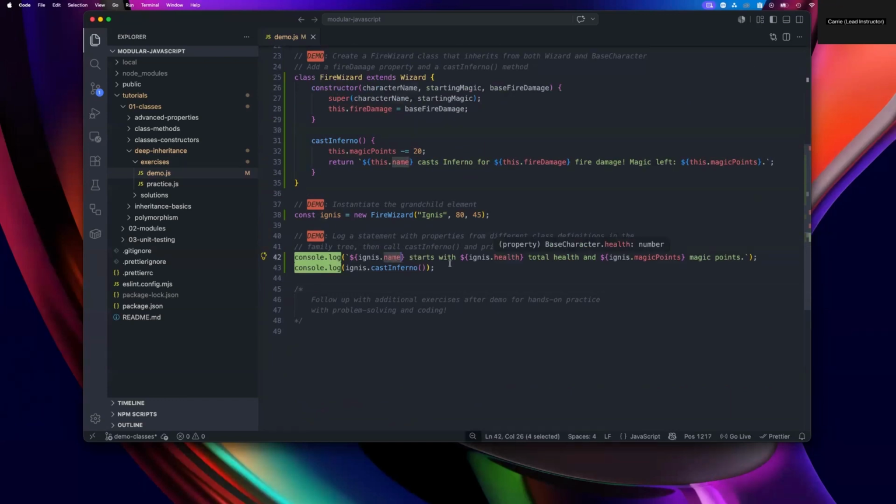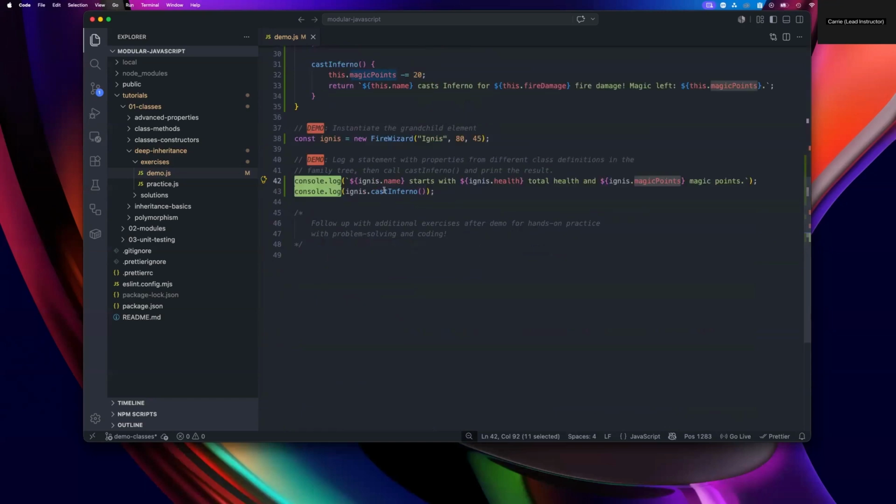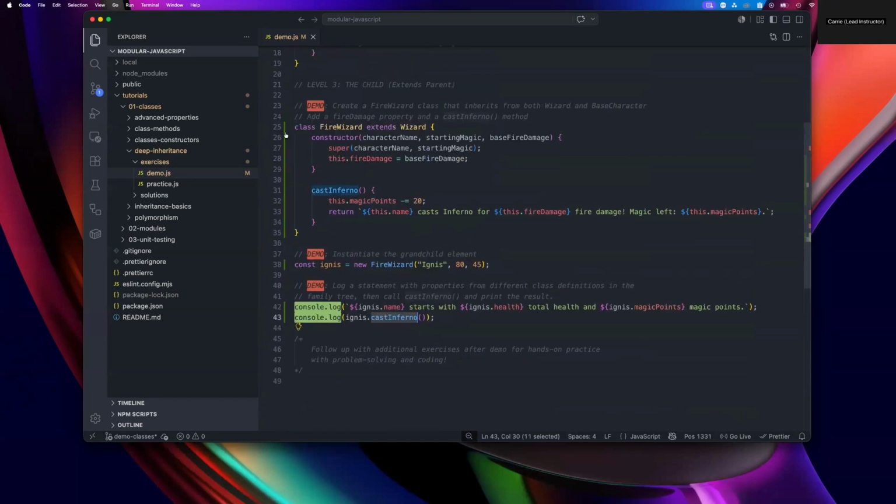Name and health both come from game character. Magic points comes from wizard here. And then, of course, being able to call the method cast inferno is something that was defined within the fire wizard class. But everything gets inherited and is available to our grandchild.